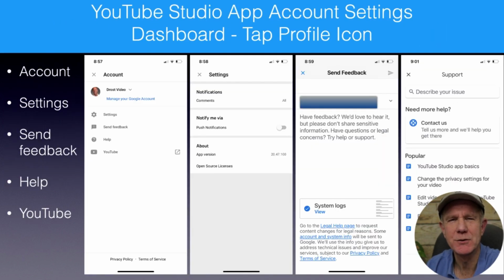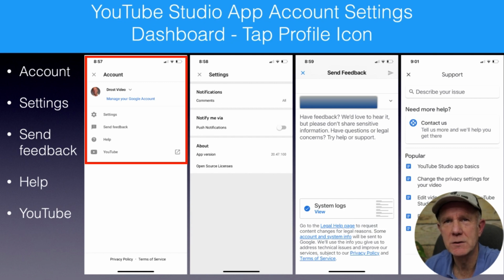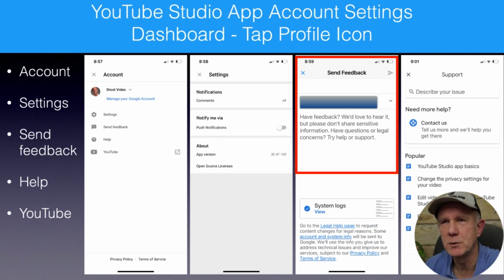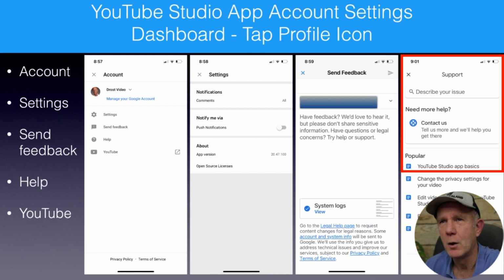Let's take a look at the account settings once you've installed the app. All you have to do is click on the top right icon to go to the account settings. Once you're inside the account page, you'll see the settings, send feedback, help, or you can go straight to YouTube. On the settings page, you can set up notifications for comments. You can get notified for push notifications. You can also send feedback to YouTube as a way to contact YouTube. Alternatively, if you remember the YouTube Partner Program, you'll be able to get contact support via live chat and email.